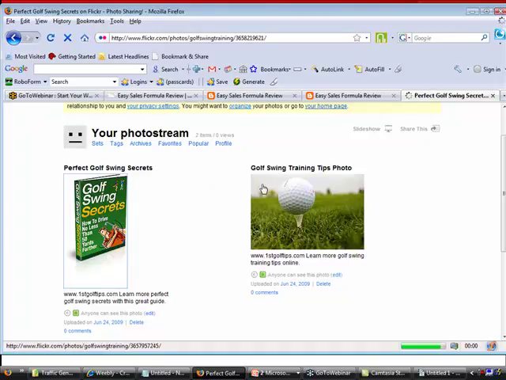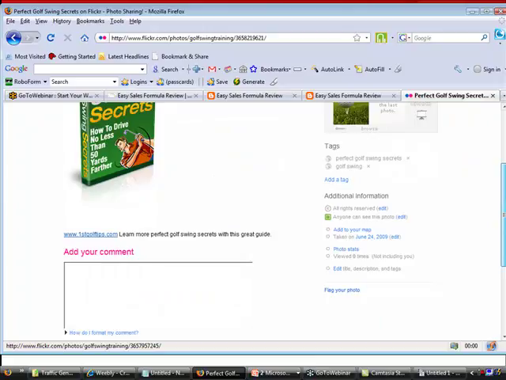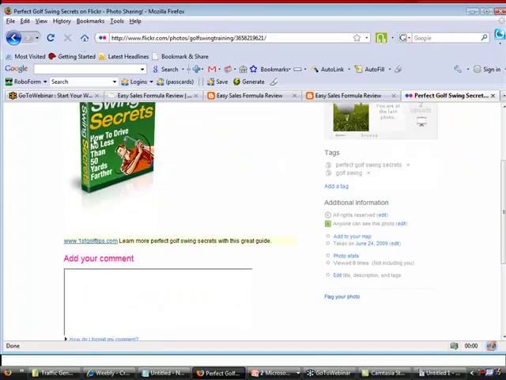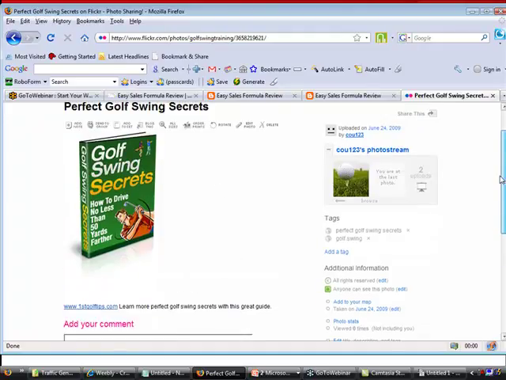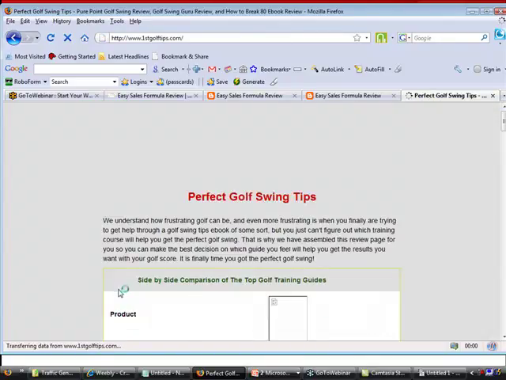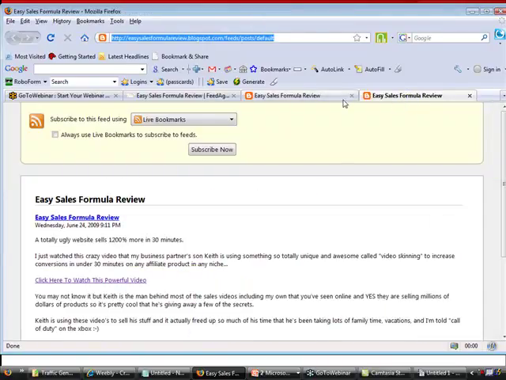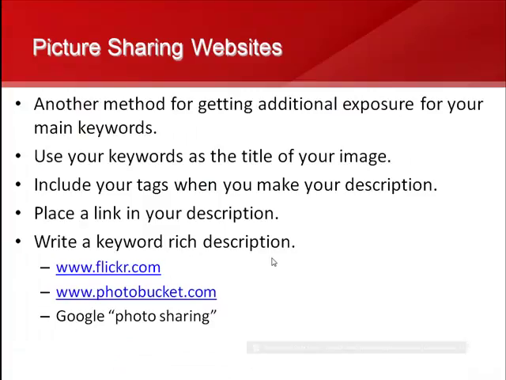So now notice here when you go to that photo, you'll see right here, here's the link. Notice right here in the keyword, the title tag has my core keyword phrase, perfect golf swing secrets. There's the image for the book. There's a little description with the link directly over to the particular website. So there it is. It linked right over there, and there you have it. So that's how you use picture marketing to promote your business.